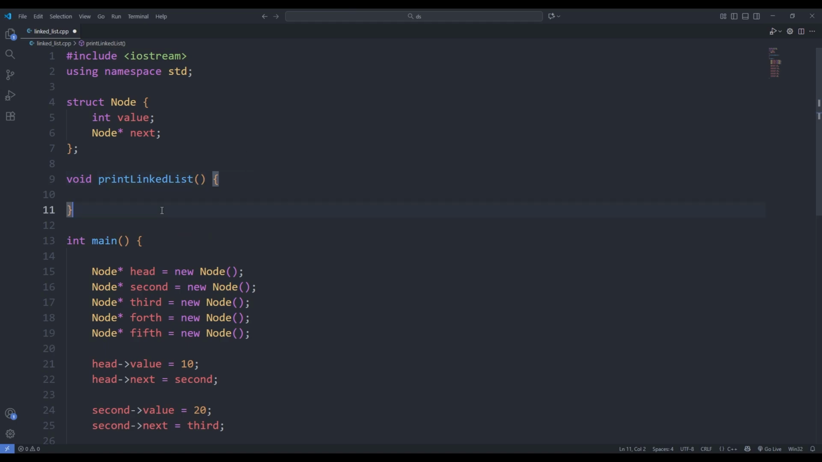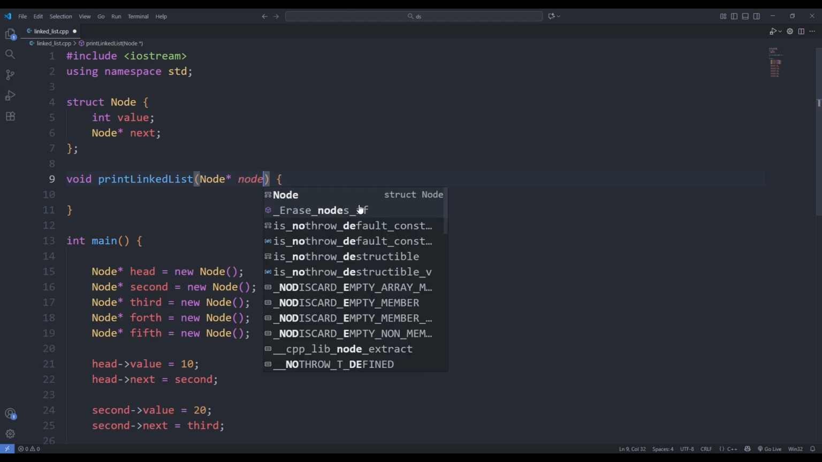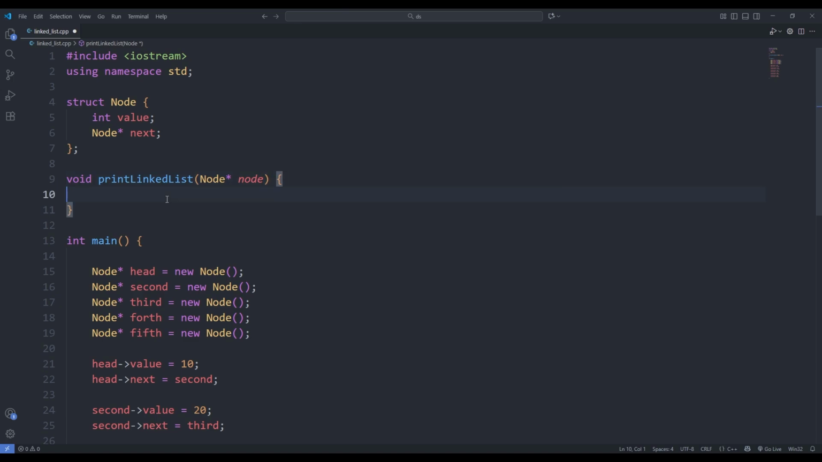So what do we have access to? Well, we have access only to the head pointer location. It's the only thing that we have access to. So therefore, we're going to pass in for our parameter a node pointer, and we're just going to call it node, right? And what is meant to be passed in here will be the head pointer.